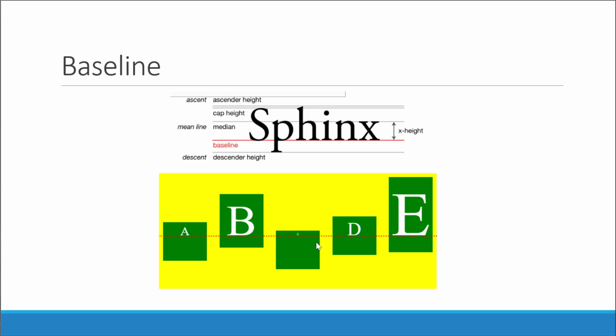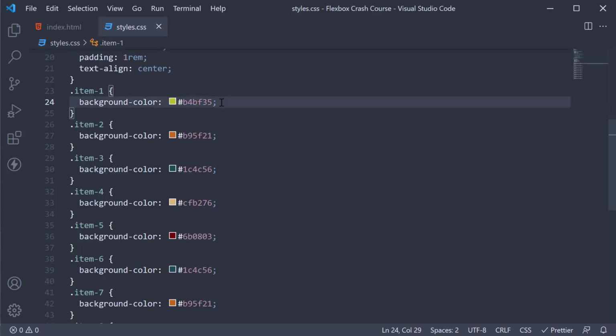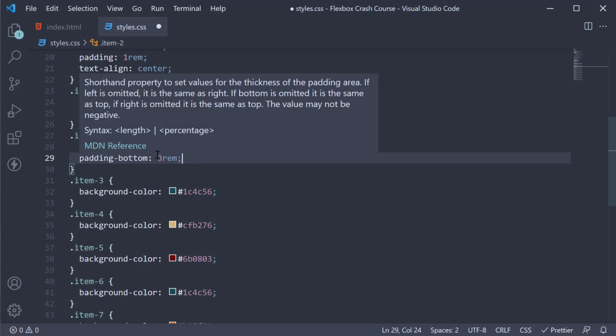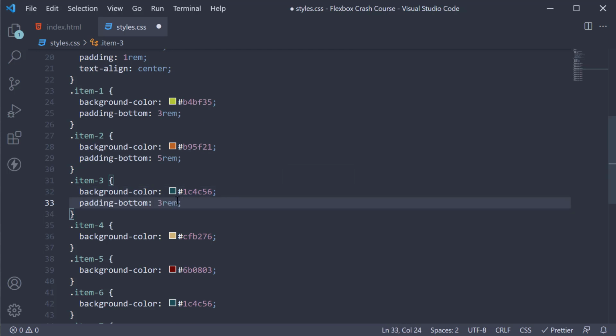Let's quickly take a look at an example. I'm going to slightly modify the CSS for the first 3 items. On item 1, padding bottom 3 rem. On item 2, padding bottom 5 rem. And on item 3, padding bottom 3 rem.